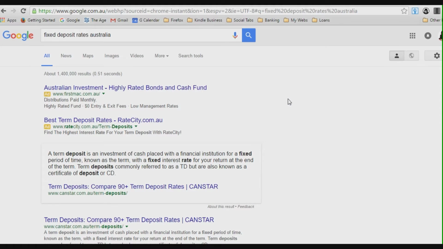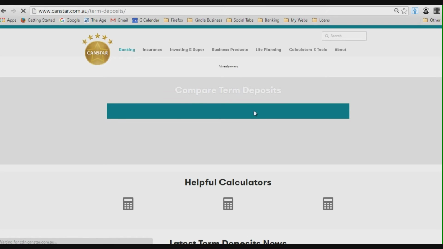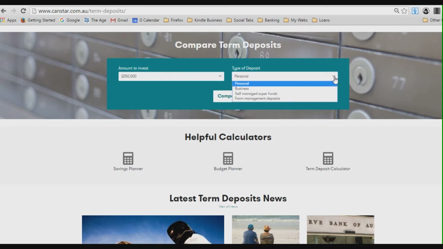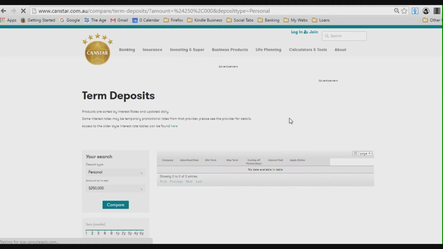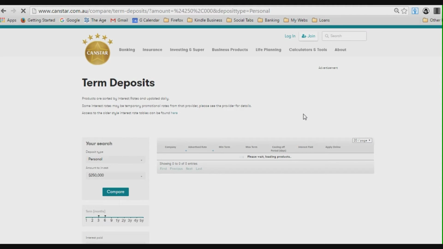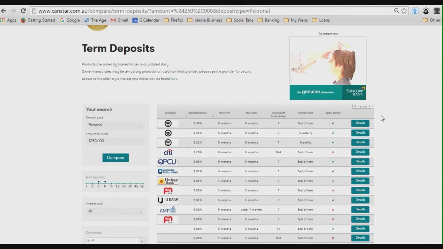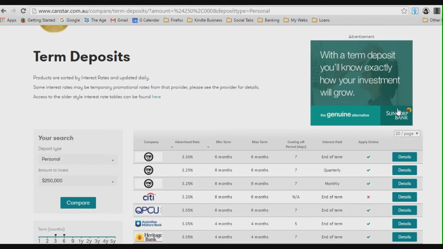Go into Google, fixed deposit rates in Australia, do a search, and you can probably go into any other comparing sites. CanStar selected. If you go in there and put in the amount as 250, because 167 was the requirement, let's go for the maximum. 250, personal investment. What are the interest rates the banks are providing today? So according to the search, you can see Me Bank provides just a bit over 3%. So just like that, 3.3%, 3.4%.